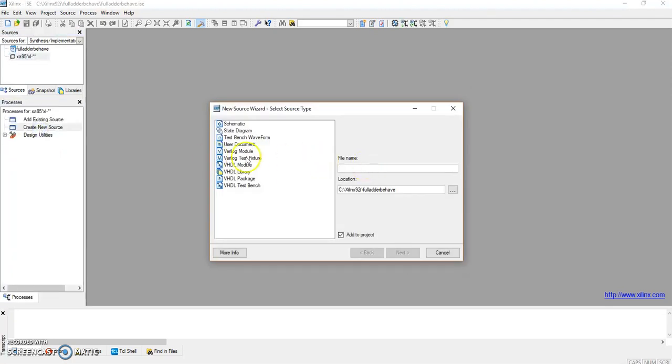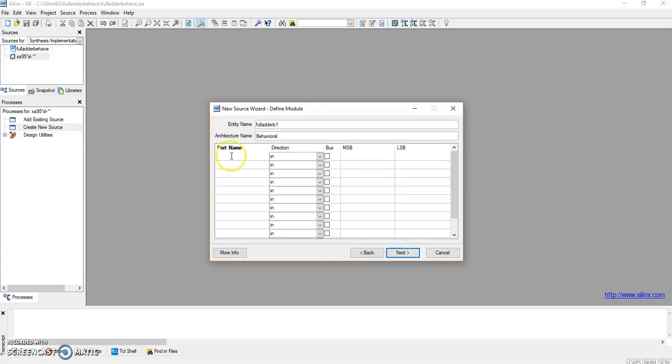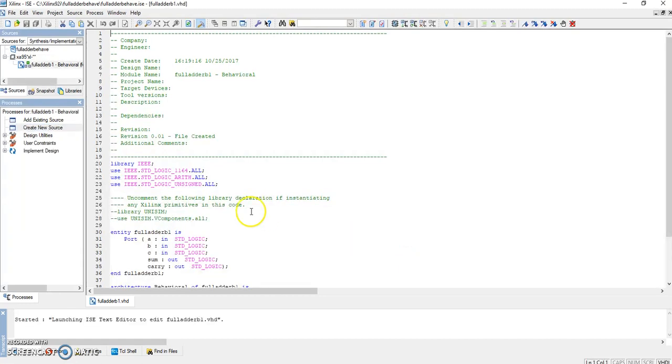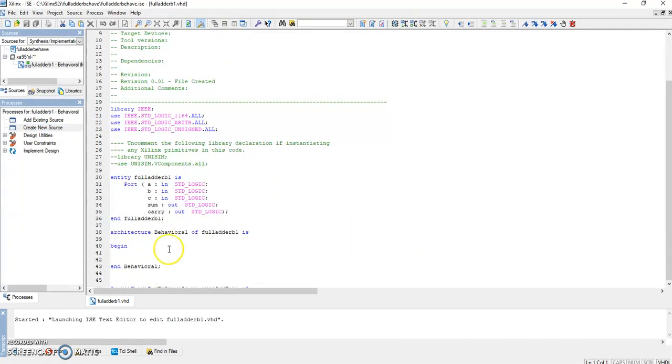So now we create a new source, VHDL module. We give the name as full adder B1. Okay, full adder B1 behavioral. Again, now here the ports would be A, B, C, and we can give sum and carry. So sum would be out and carry would be out. So next, finish. So here the libraries have been created.